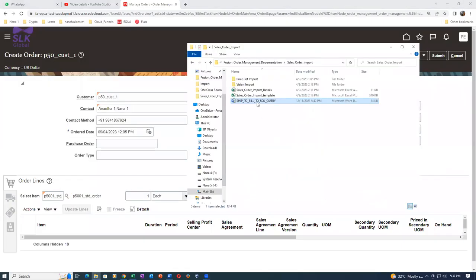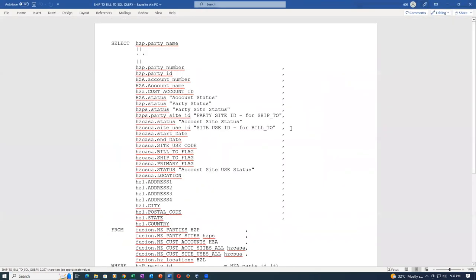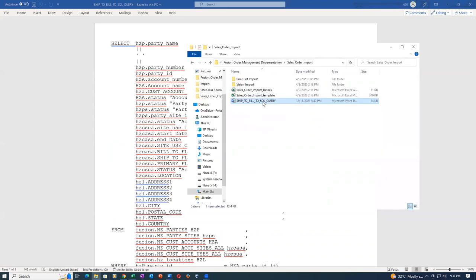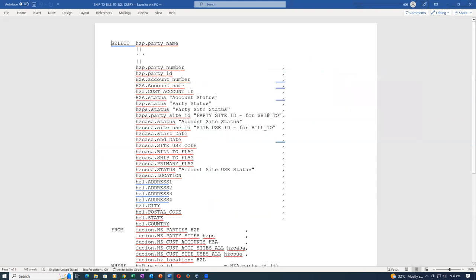Open up the ship to bill to SQL query. Double click on it. That is the document. I'll show you again: the ship to bill to SQL query in the sales order import directory. I have now opened it up.